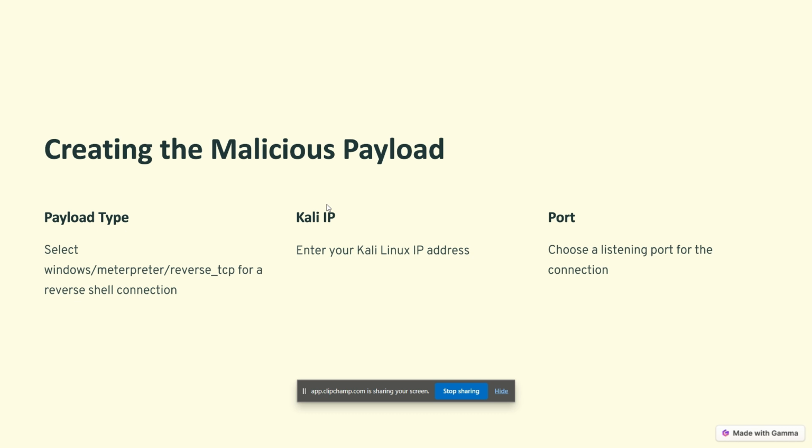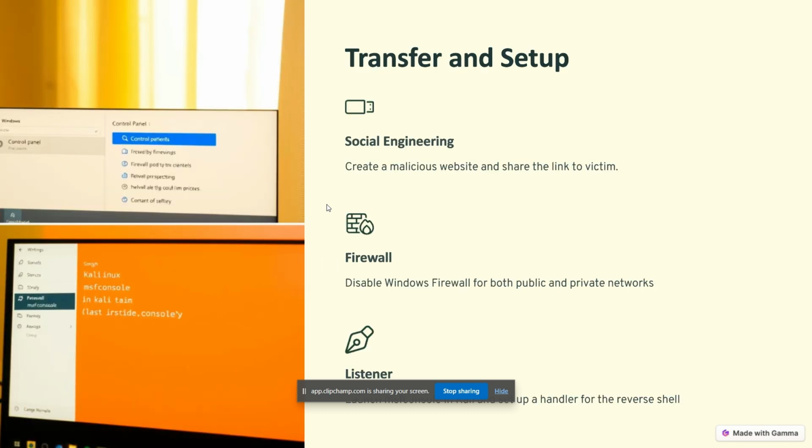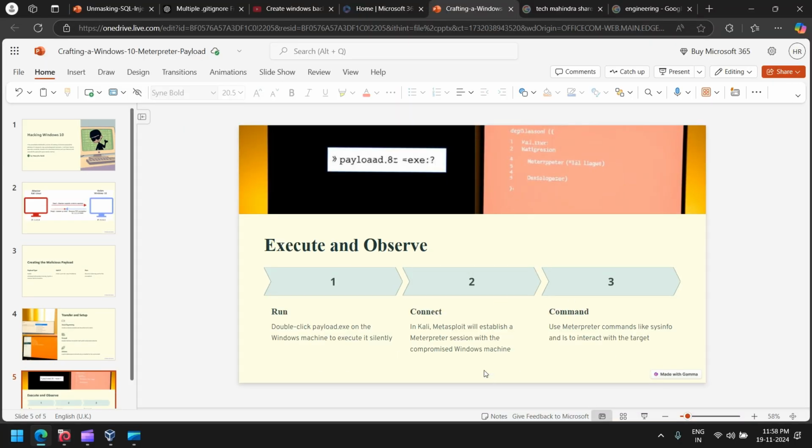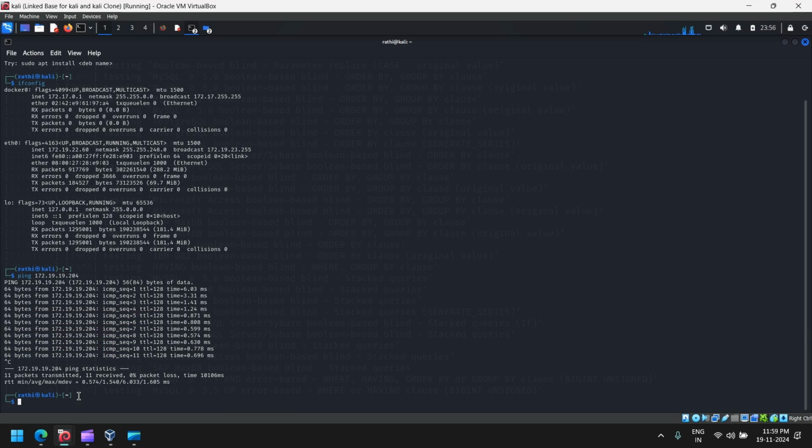Okay, so steps. First, we're going to create a payload, and then we are going to use some social engineering technique. Like we decided to create a malicious website and share the link to the victim. And on the victim's PC, we need to disable the firewall. Then we just launch the Metasploit framework in our Kali Linux, and we will be connected to the victim PC through reverse shell. That's all.